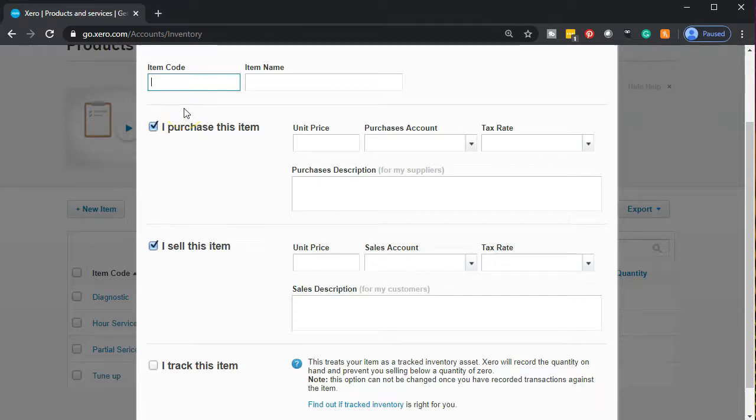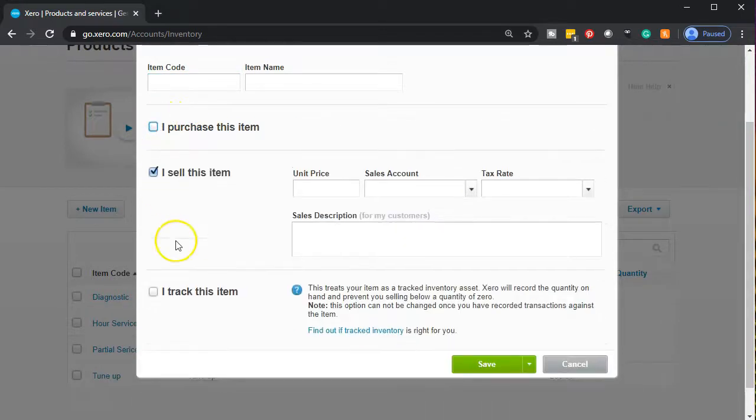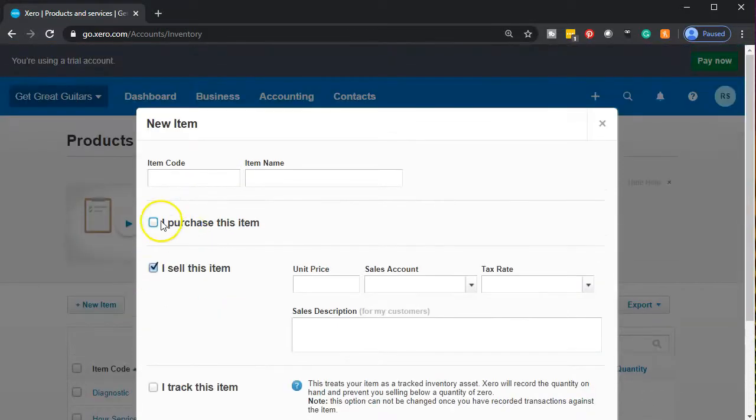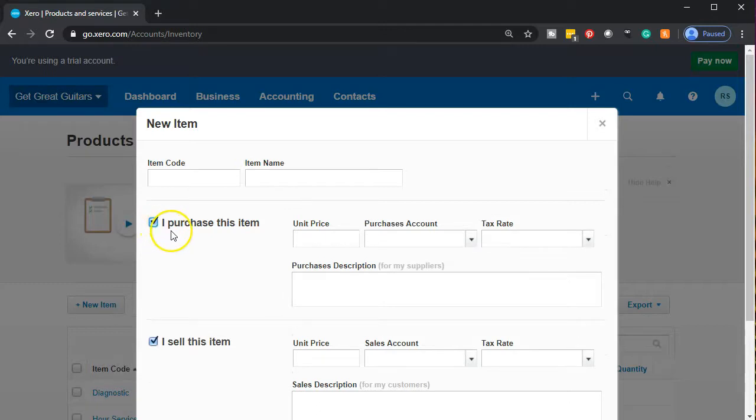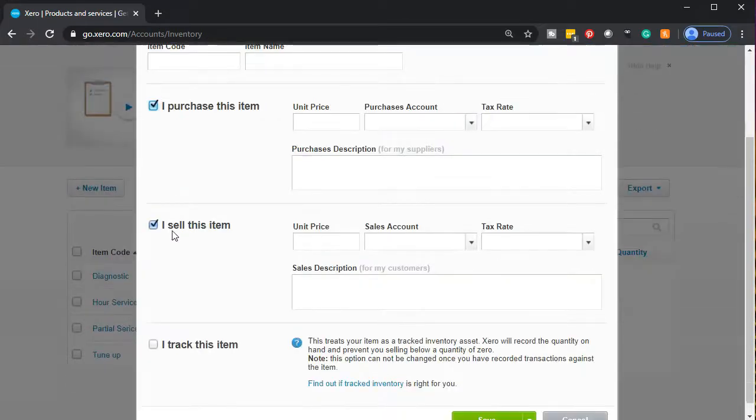Note that when we added the service items, we did not have this checked. We did not have this checked. We did have this checked. When you add the inventory items, then you're typically going to need this checked because you're going to have purchasing of the inventory, and you're going to want to do that with the purchasing documents, such as possibly a bill or possibly a purchase order and bill.